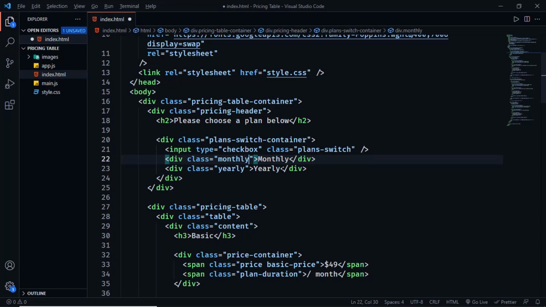And then you can just press and hold Alt and click anywhere else. So I'll just click over here, and now we can see that there are 2 cursors over here, one after this monthly class and one after the yearly class. In the same way, you can go ahead and add more cursors.